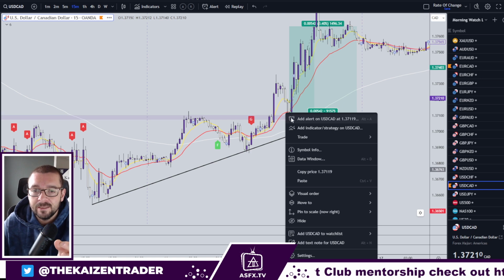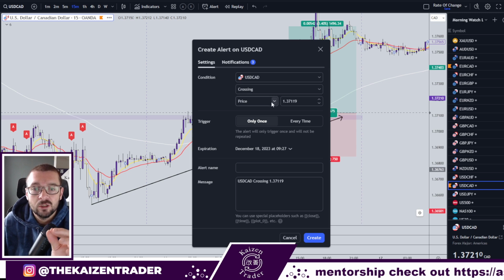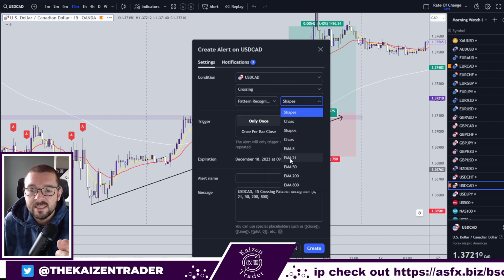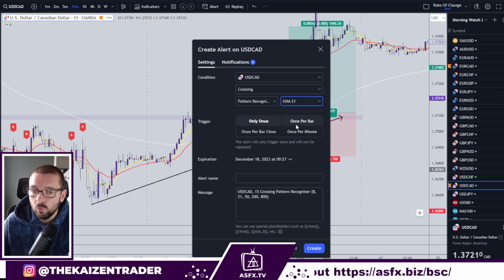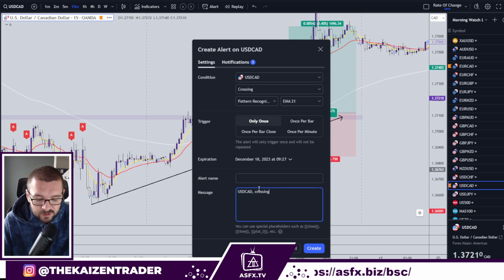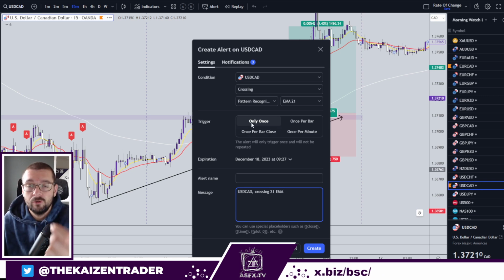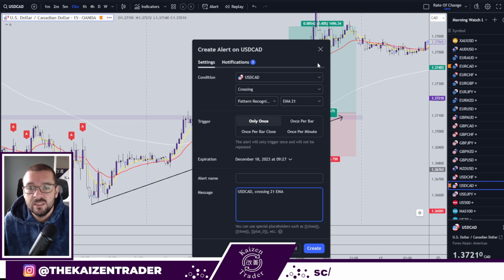So if you right click, add an alert on UCAD, and you can say UCAD is crossing the specific indicator. So if we go to this, we can say the 21 EMA. So when price crosses the 21 EMA, we can then get it to say trigger once. You can do it once per bar close, or once a minute. And then you can say USD crossing 21 EMA, for example, and give yourself a little note. This will come up on your Tradingview app if you have it on your phone, and it will also pop up on screen, which is great.